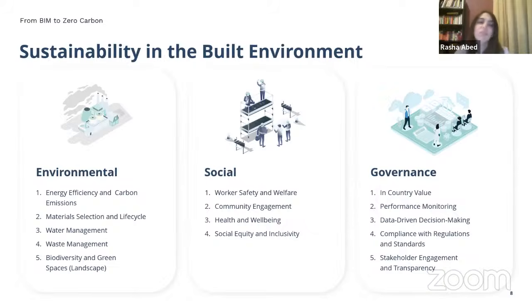So environmental, this is where we tackle energy production, material selection, water management, and waste management. The social aspect of ESG is where we take care of the well-being of our workers and ensure the health and safety of our workers, and of course the inclusion and the diversity of the workplace. Governance, this is where we look at the performance in general, we monitor the performance, ensure adherence to regulations, and of course ensure stakeholder engagement.